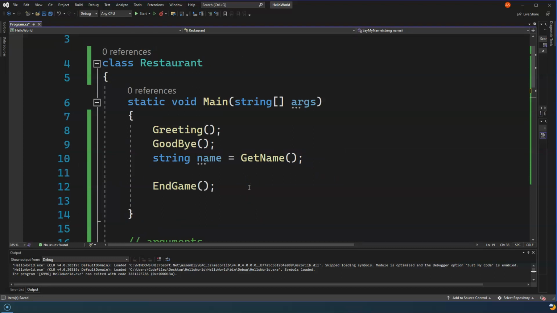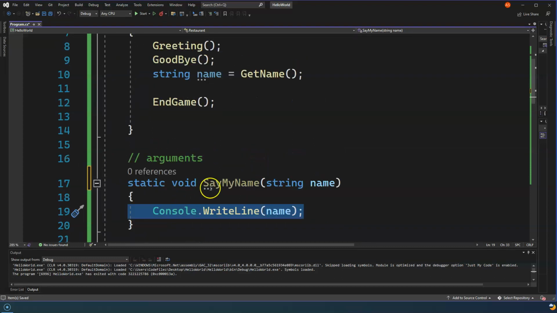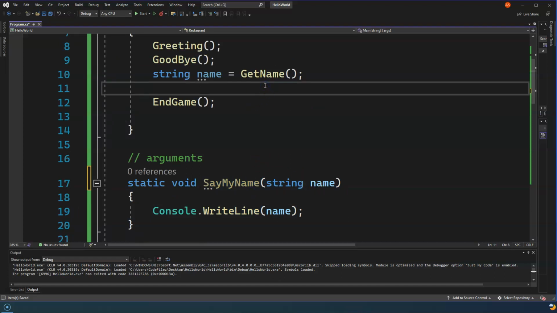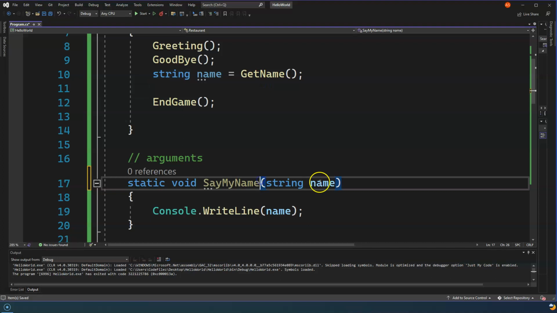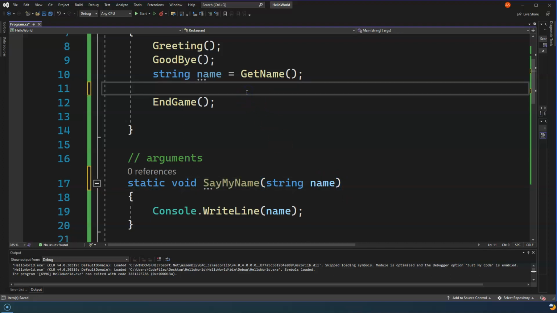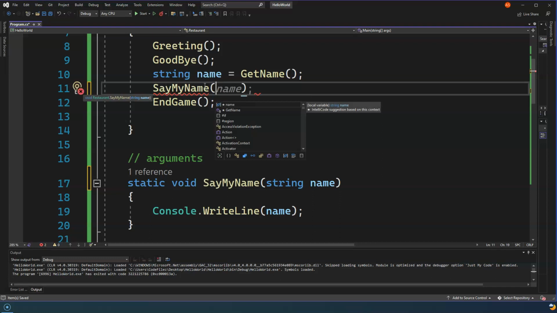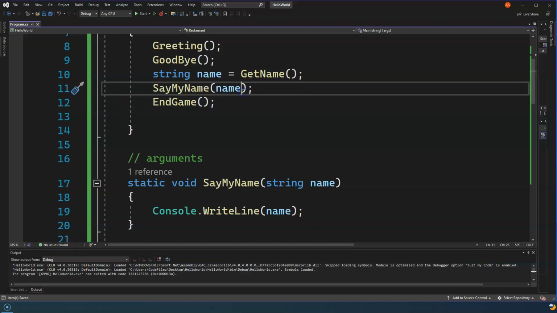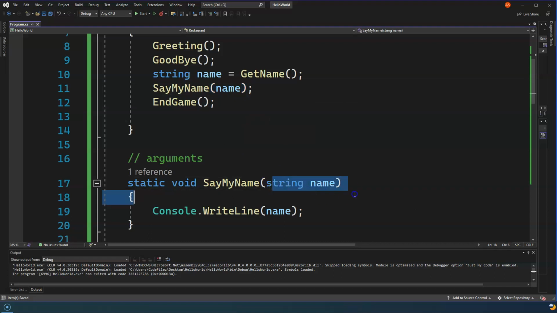Now, the only thing we have to do is make sure that when we call that method, we provide this parameter. This argument becomes a parameter when we call that method. And so the parameter is going to be name. So let's say my name, open and close parentheses, and we're going to provide a name. If we don't provide a name, we're going to get an error. It says there's no argument given that corresponds to the required formal parameter name.